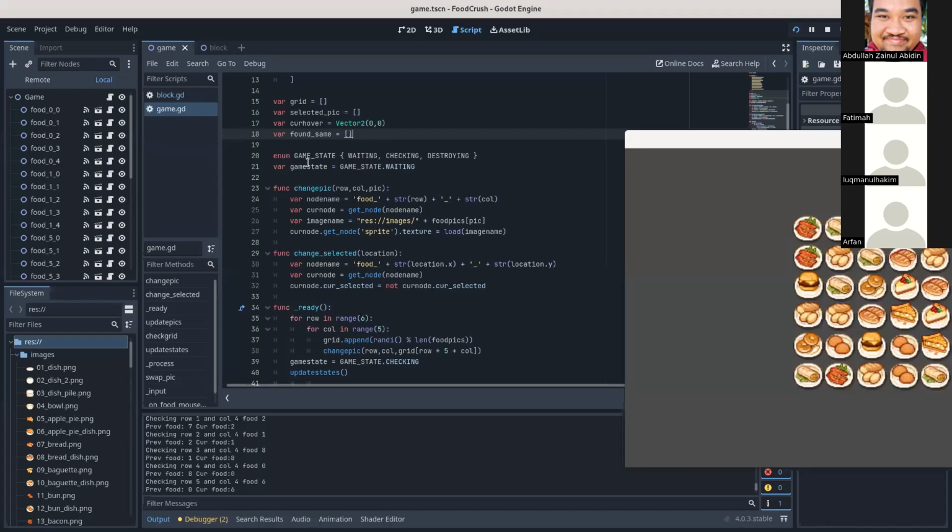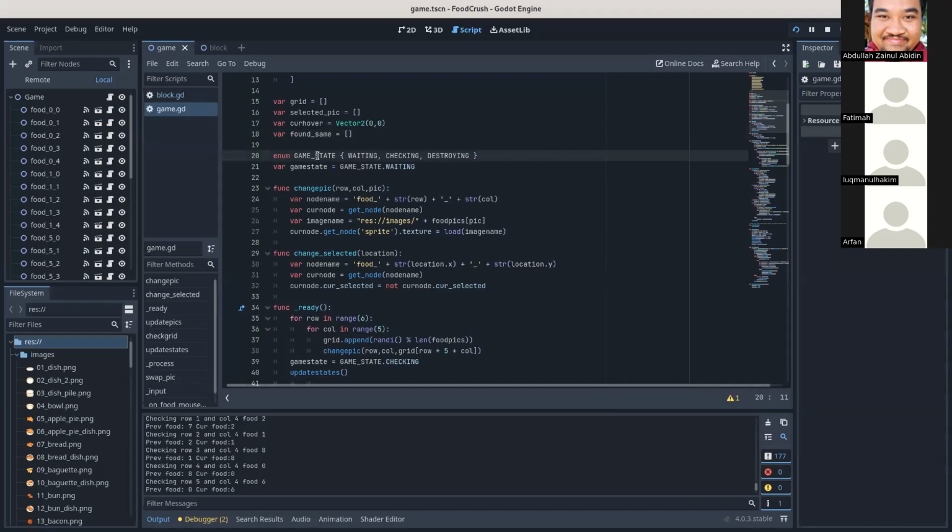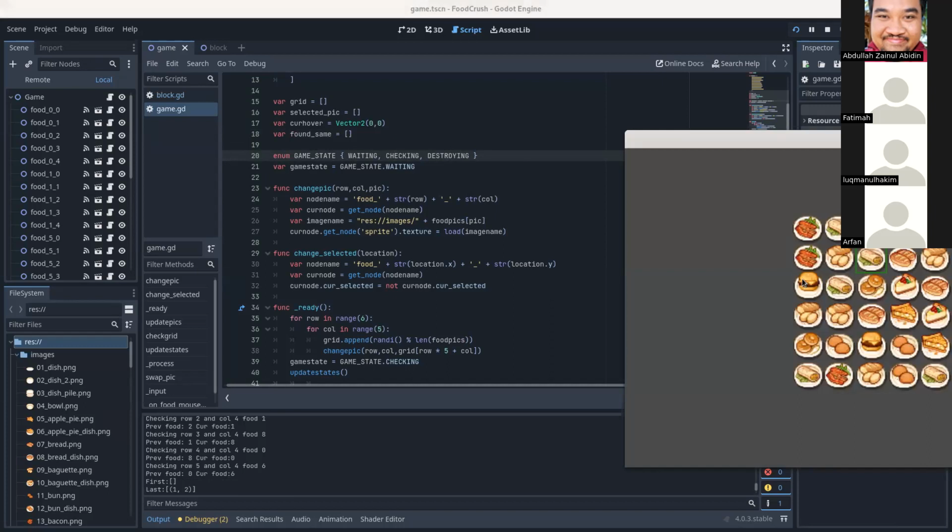So what we do is that we know that our game state, there's going to be 3 states of the game, right? It's either waiting, checking, or destroying. In this position whereby nothing is happening right now, it is just waiting. When I switch these two together, it will first have to go into checking.